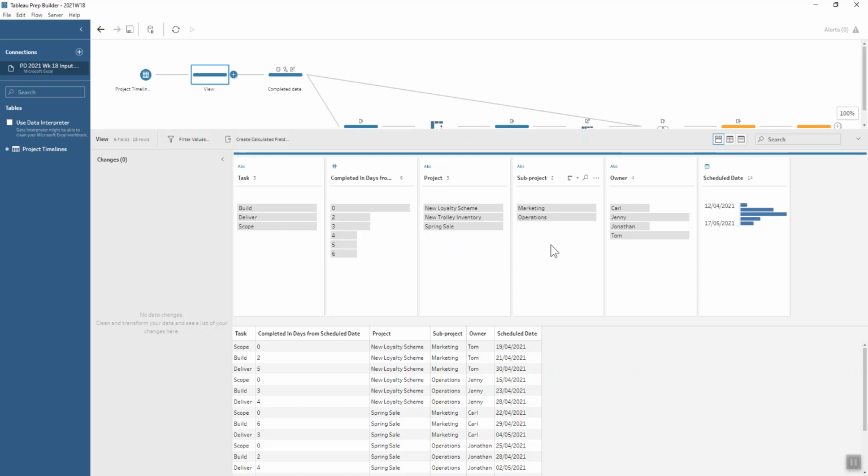And we've got sort of sub-projects, owners of those projects, tasks that are being completed, when they're scheduled to be completed, and how many days they get completed post that scheduled date. So what we're going to be working towards is building that dashboard that Carl has in the challenge. The challenge is in the link if you haven't seen that dashboard. So basically, we're doing the calculations in Tableau Prep to make it easier to build in Tableau Desktop is the kind of theme of this challenge.